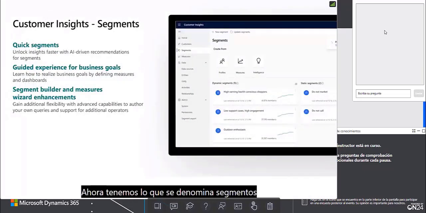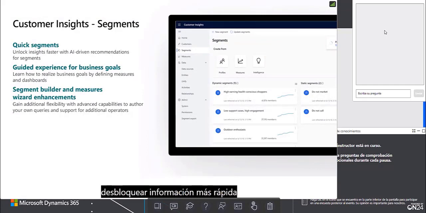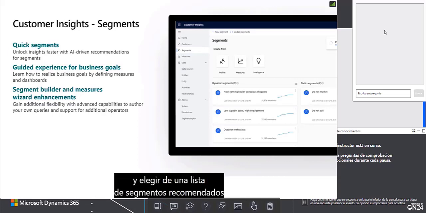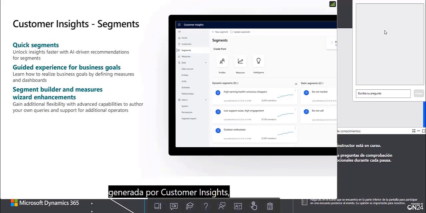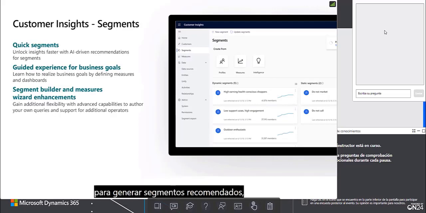Now, we have what's called quick segments. And what this does is it enables organizations to unlock faster insights with AI-driven recommendations. Now, business analysts can skip the learning curve and pick from a list of recommended segments generated by Customer Insights. And in addition, they can create their own segments. The solution automatically analyzes the unified customer profile to come up with recommended segments such as buyers in Seattle.